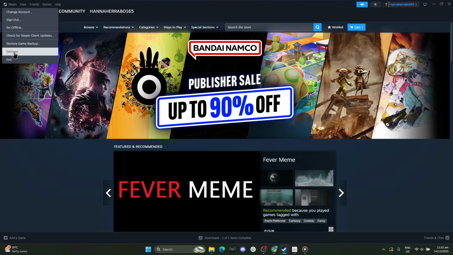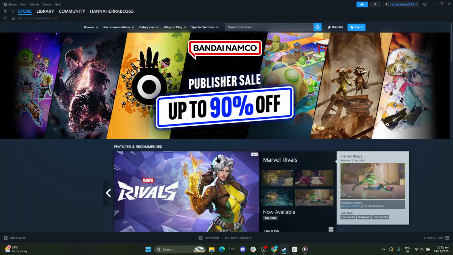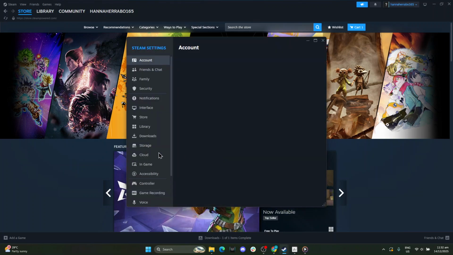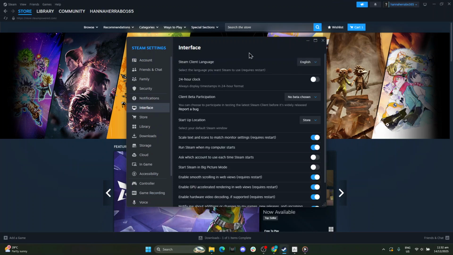From the menu that appears, click on Settings. This opens a panel where you can control how the app looks and behaves. In this panel, select Interface. This is where you'll find the option to change how the Steam client itself displays text. Look for Steam client language.